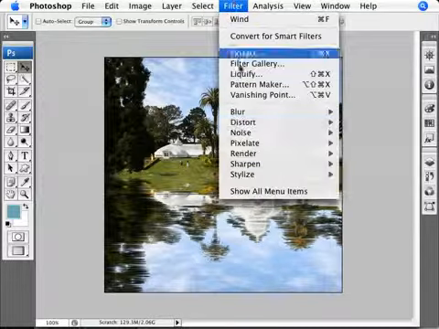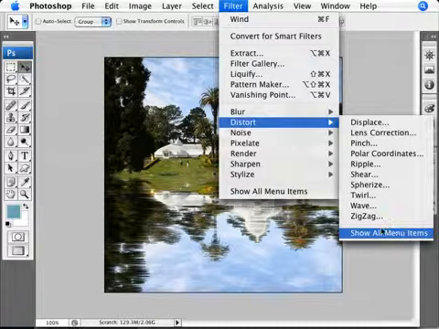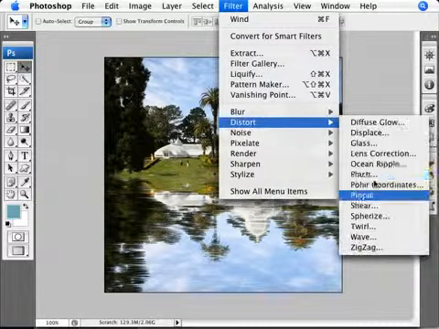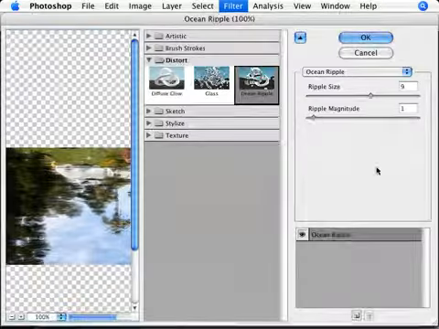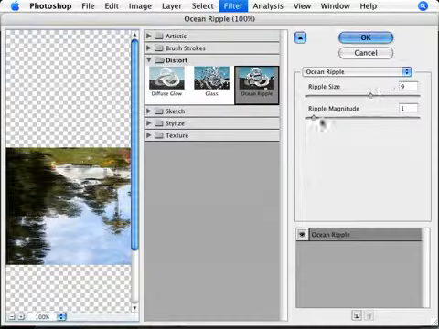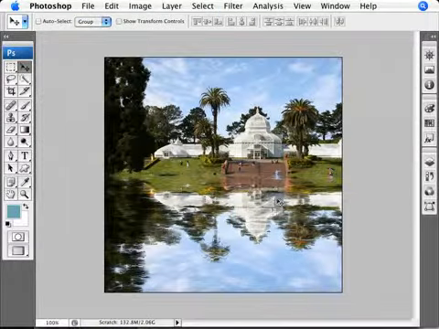And now we're going to go into image, distort, and if you don't have all the options here, you just click on the show all menu items. We're going to go into ocean ripple here. And in ocean ripple, we're going to make sure that we are on ripple size 9, which is the default, and the ripple magnitude of 1, which is not the default. So make sure to change that to 1. We're going to go ahead and click OK. And depending on the image, that should be okay.